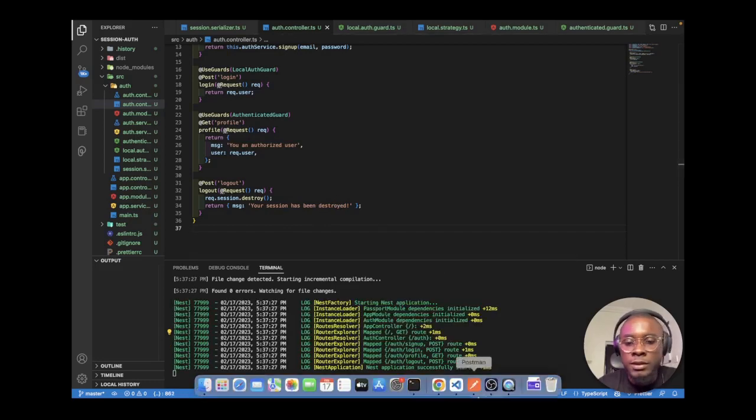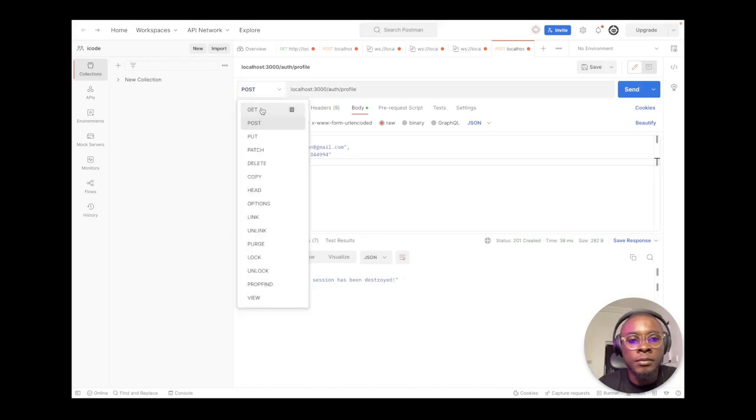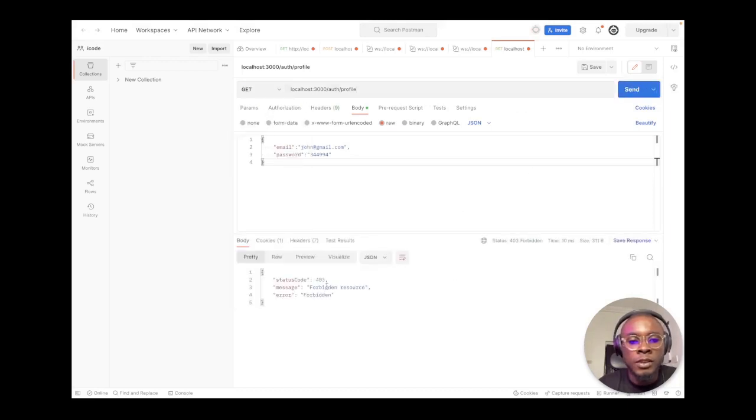So let's check this out. Now let's log out. So here, the session has been destroyed. Now let's try accessing the profile endpoint again. So now the session has been destroyed, we don't have access to the resources anymore.